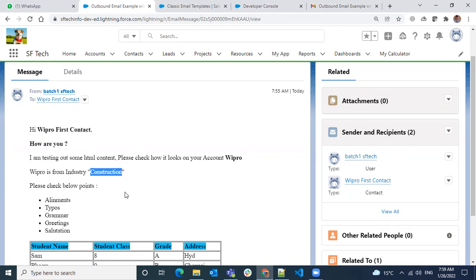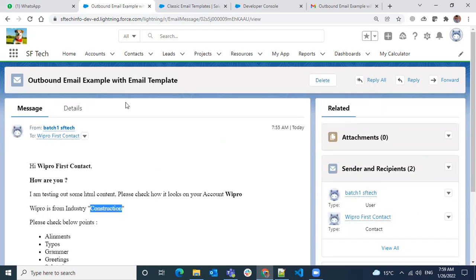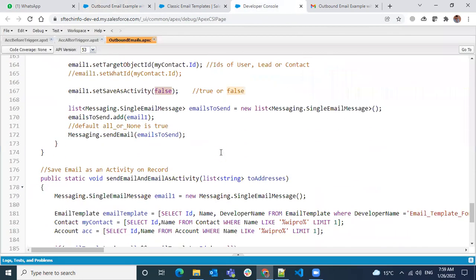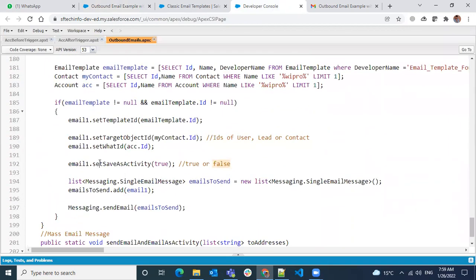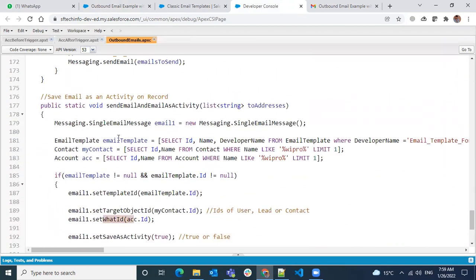industry are showing up. So why are these bold, why are these not bold? Because I gave HTML like that. It's nothing like if you have a merge field that will come as bold. It's not like that. So I made these two bold, and did not make them bold over here. Okay, and that's all we did so far. Now, this is how we're making it as an activity, setting true, and setting a target object ID and what ID, and we're not setting any to addresses.